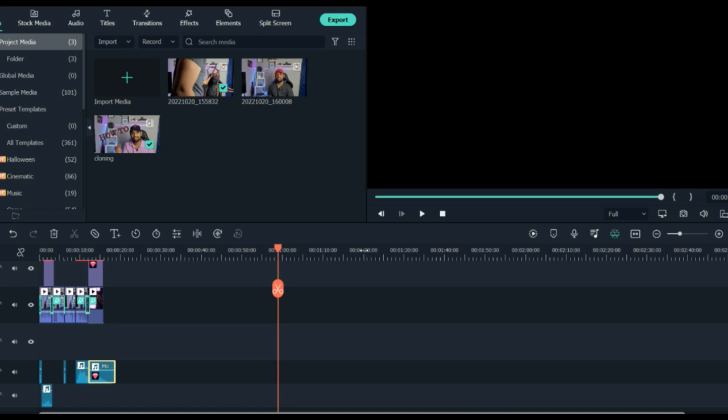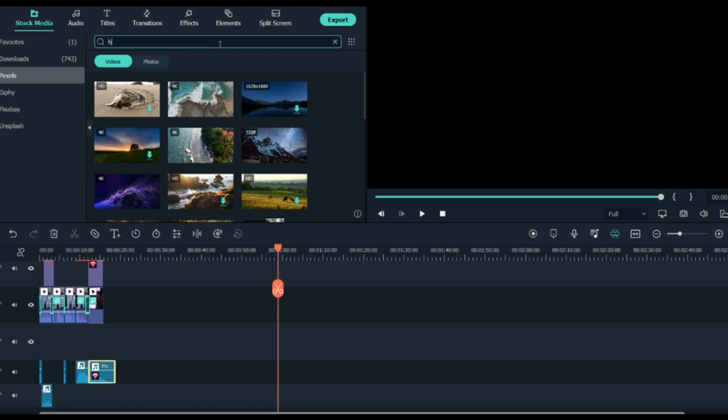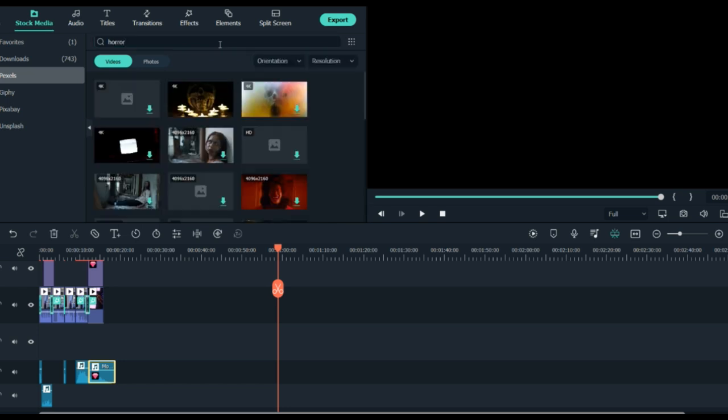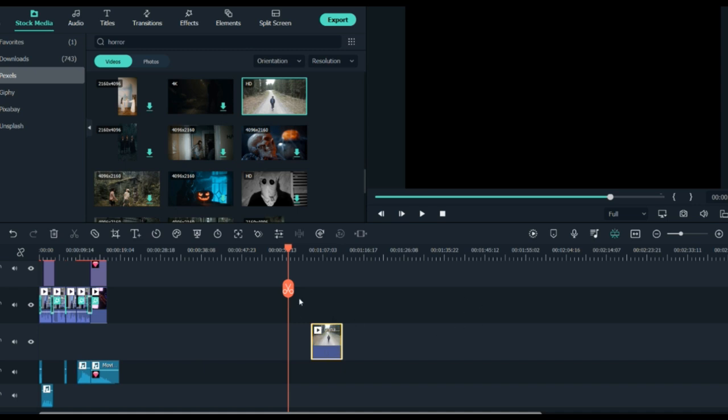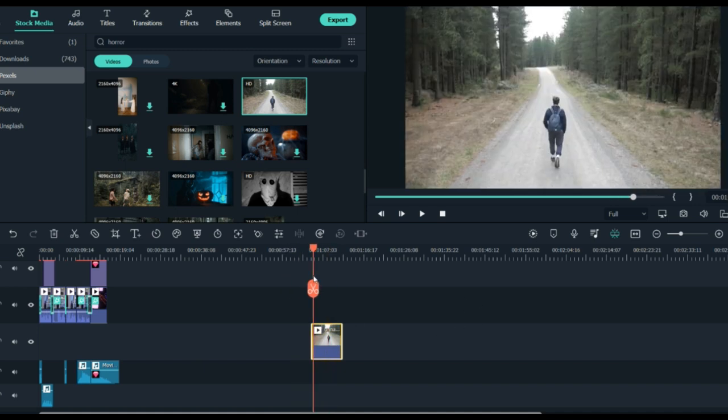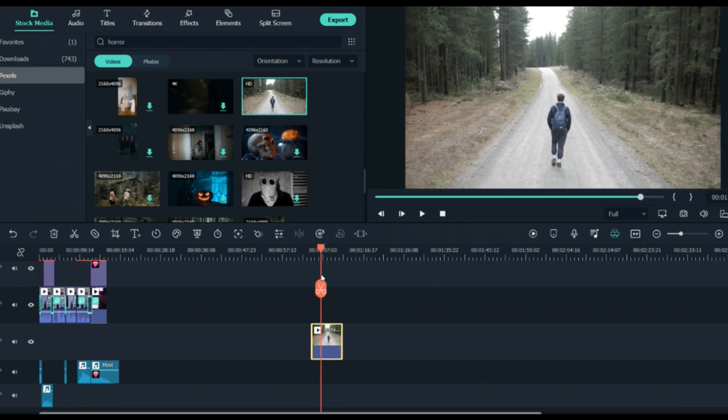So right now this is the home screen, and from here you can import the media, but I'll tell you how you can do this with the help of the stock media which is inbuilt in Filmora. So you go here and you can search for horror video in the stock media. Just write horror and search, and this video seems to be simple. In this video you can see the guy walking in the woods.